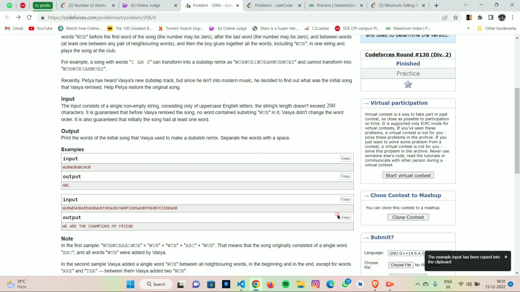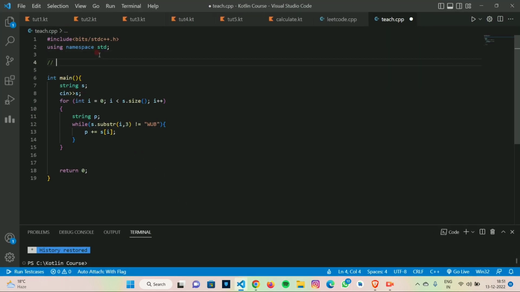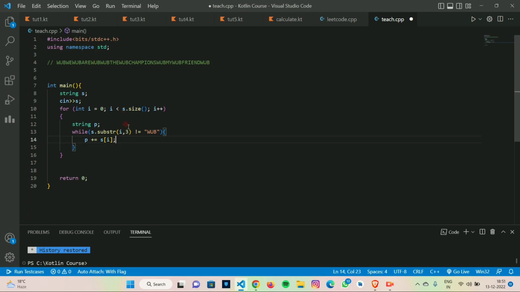Let's take this example and it will be more clear to you. When I is 0, this function is pointing at the first three characters of the string. Since it is equal to verb, this means that this while loop will not be executed. When I will be 1, this function will start from the first index, take the first three characters of the string and compare it with WUB. Since they are not equal, so U will be added to P. But this U is a part of verb, which we have to ignore.